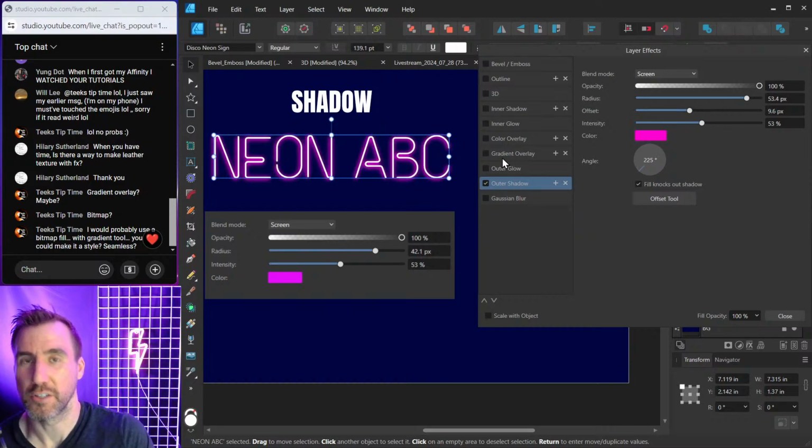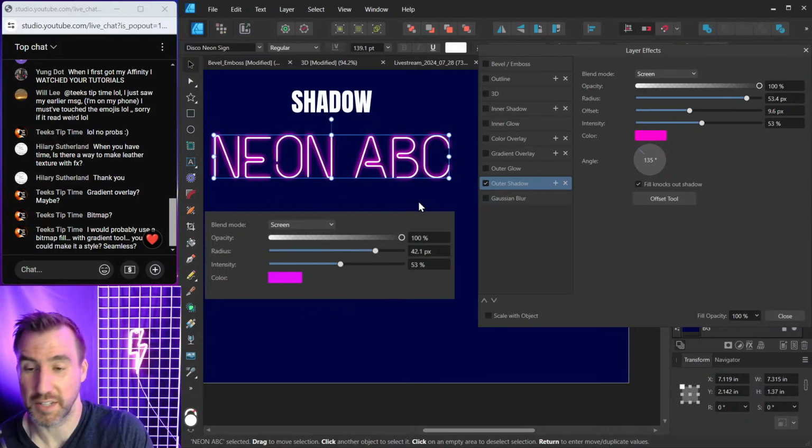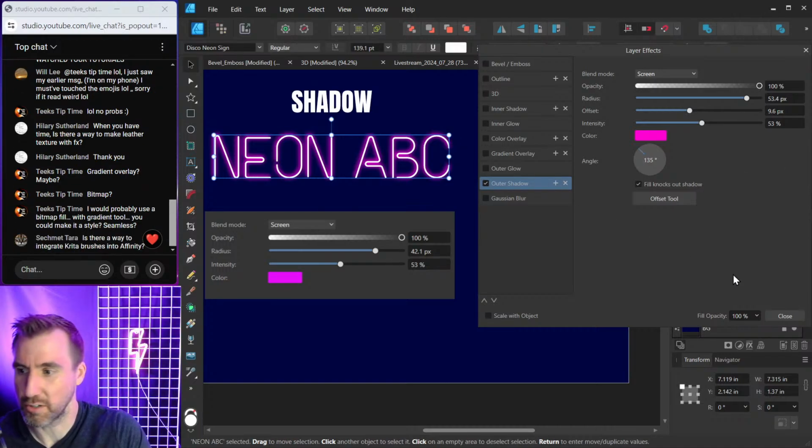But that's a little trick: instead of using glow, you can just use outer shadow and set the blend mode to screen, increase the opacity, change the color, and then you have all this other stuff you can do. And this is the glow tool here, which doesn't have those abilities. So that's one thing I like about using shadow instead. So let's look at color gradient and gradient overlay, color overlay.